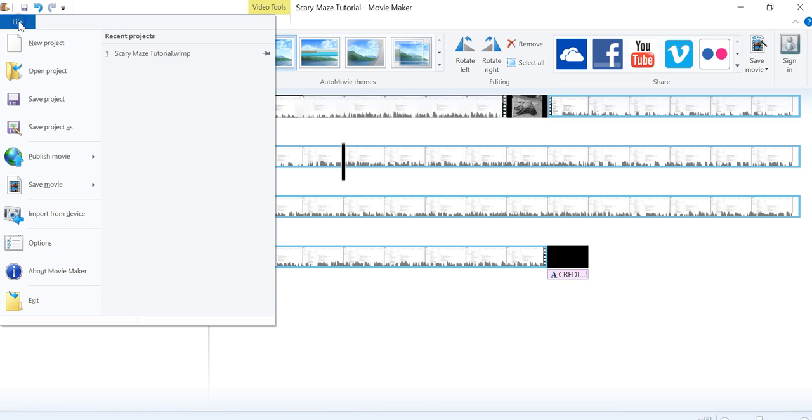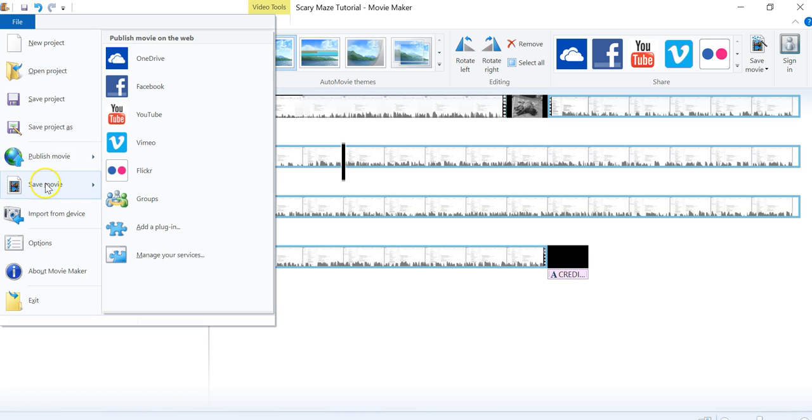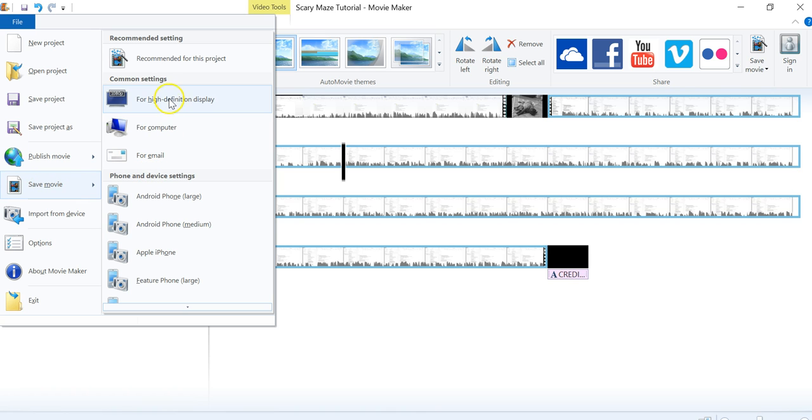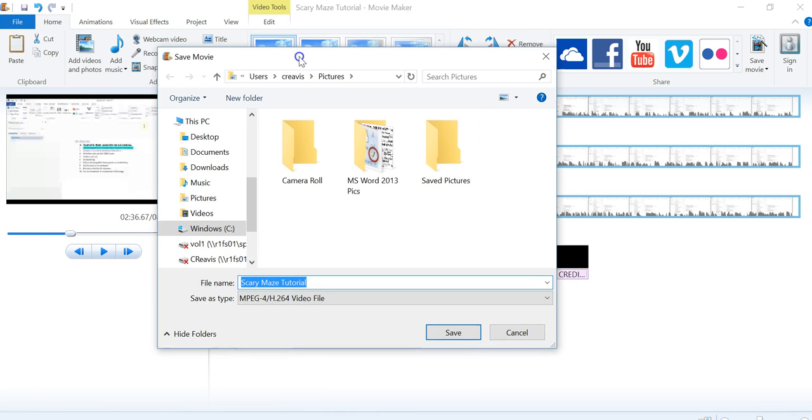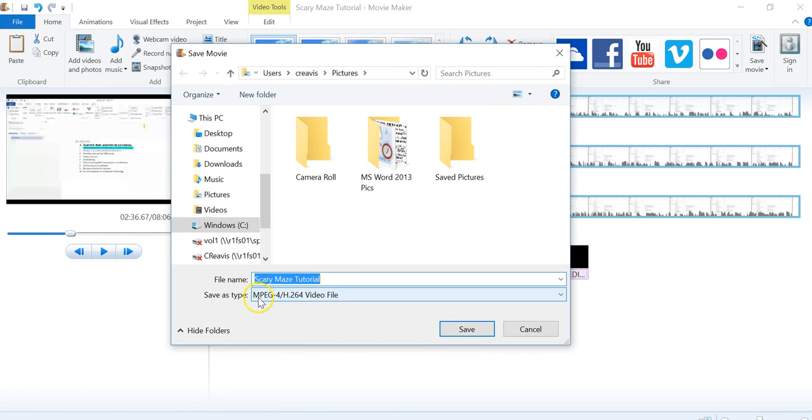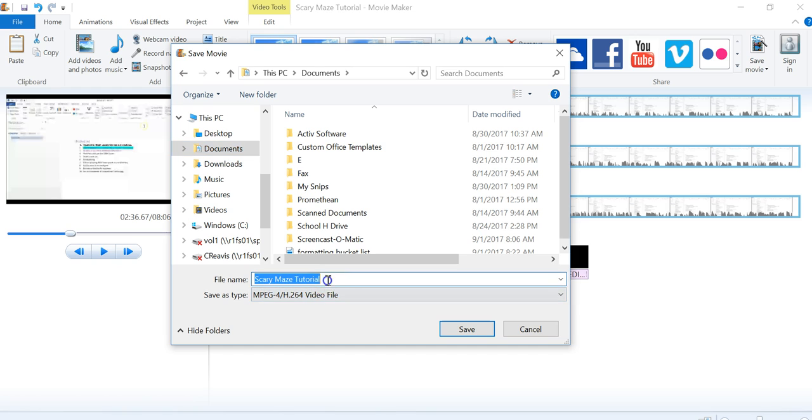Now when you're ready to turn it in, you and your group are going to go down to Save Movie, and you have a couple of different options. I like the one here for high definition display because it's going to be a higher quality. So I'm going to choose high definition display. It brings up a box, but what I want to point out here is this is going to save this as an MP4 file. This is a video file. It's going to have audio and video, and it compresses it all together. So if I were to save this to Documents, Scary Maze Tutorial, and even if you want to put finished, then that way you know that this is the finished or exported version, but you don't have to. But I like to just so I know the difference.